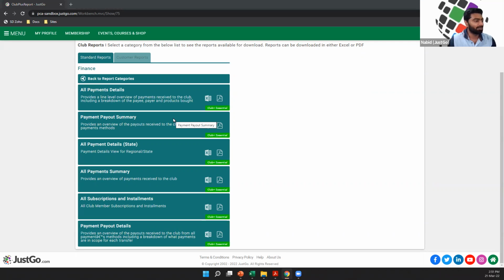So I'll keep moving on. Next up is the payment details by state. This is for regional and states. You won't be able to run it, but it mostly shows you all the payments for a state. It works for clubs as well. For your club or for a zone administrator, it will show you the current state of all the clubs within the zone.